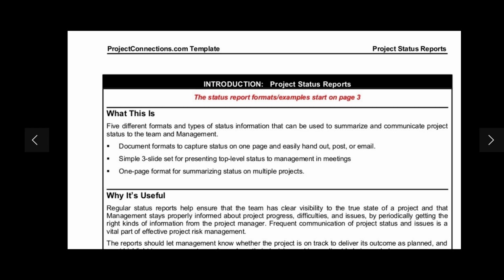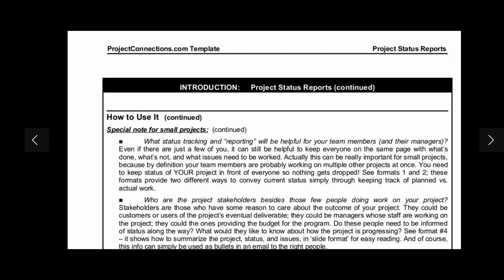Why? Let's go to the second heading, why it's useful. Regular status reports help ensure that the team has clear visibility to the true state of a project and that management stays properly informed about project progress, difficulties and issues. By periodically getting the right kinds of information from the project manager, frequent communication of project status and issues is a vital part of effective project risk management. The report should let management know whether the project is on track to deliver its outcome as planned or not.